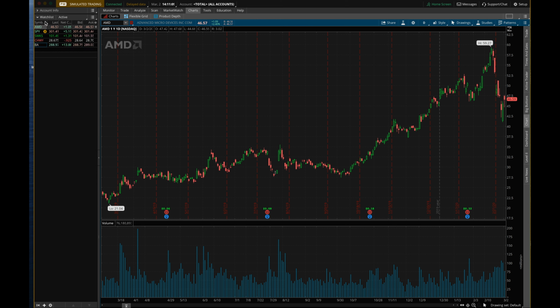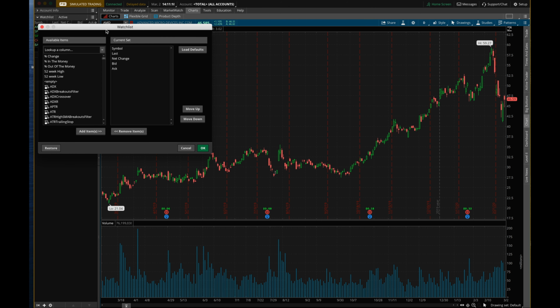So as you can see right now on the watch list, you have symbol, you have last, you have net change, bid, and ask. I don't care about any of that. So what I'm going to do is click this little wheel here. I'm going to hit customize. I'm going to come here. I'm going to hit remove. The only thing I want right now is symbol. So get rid of net change, get rid of bid, get rid of ask.